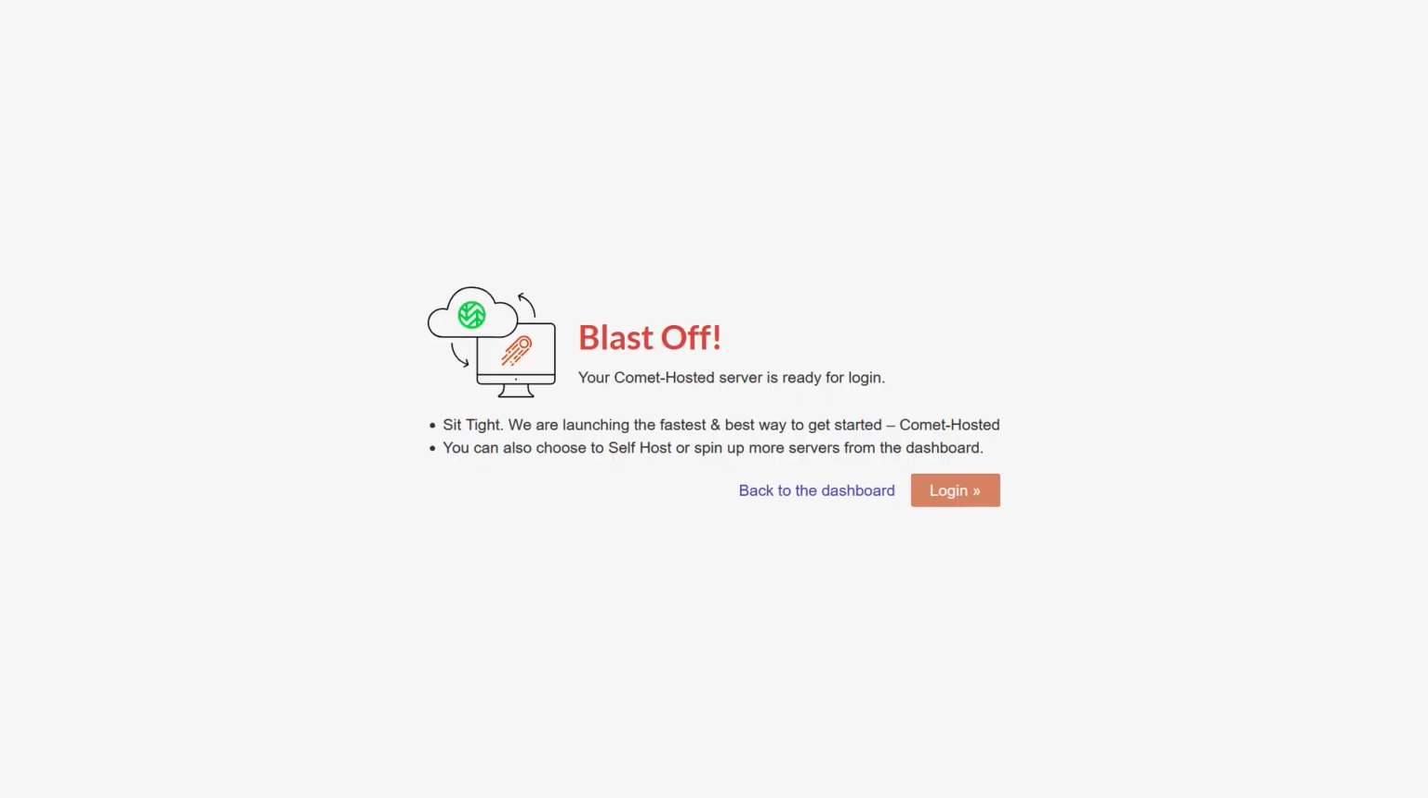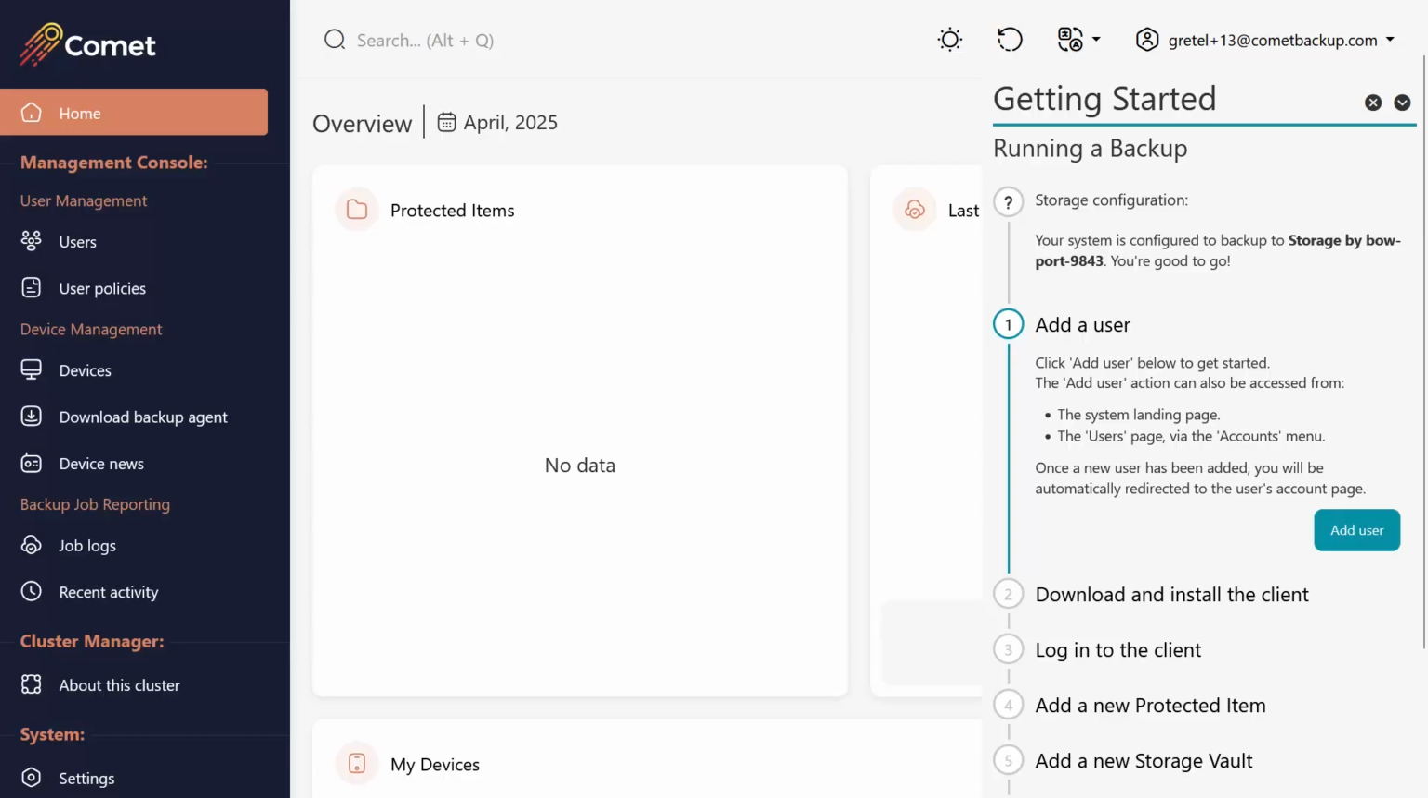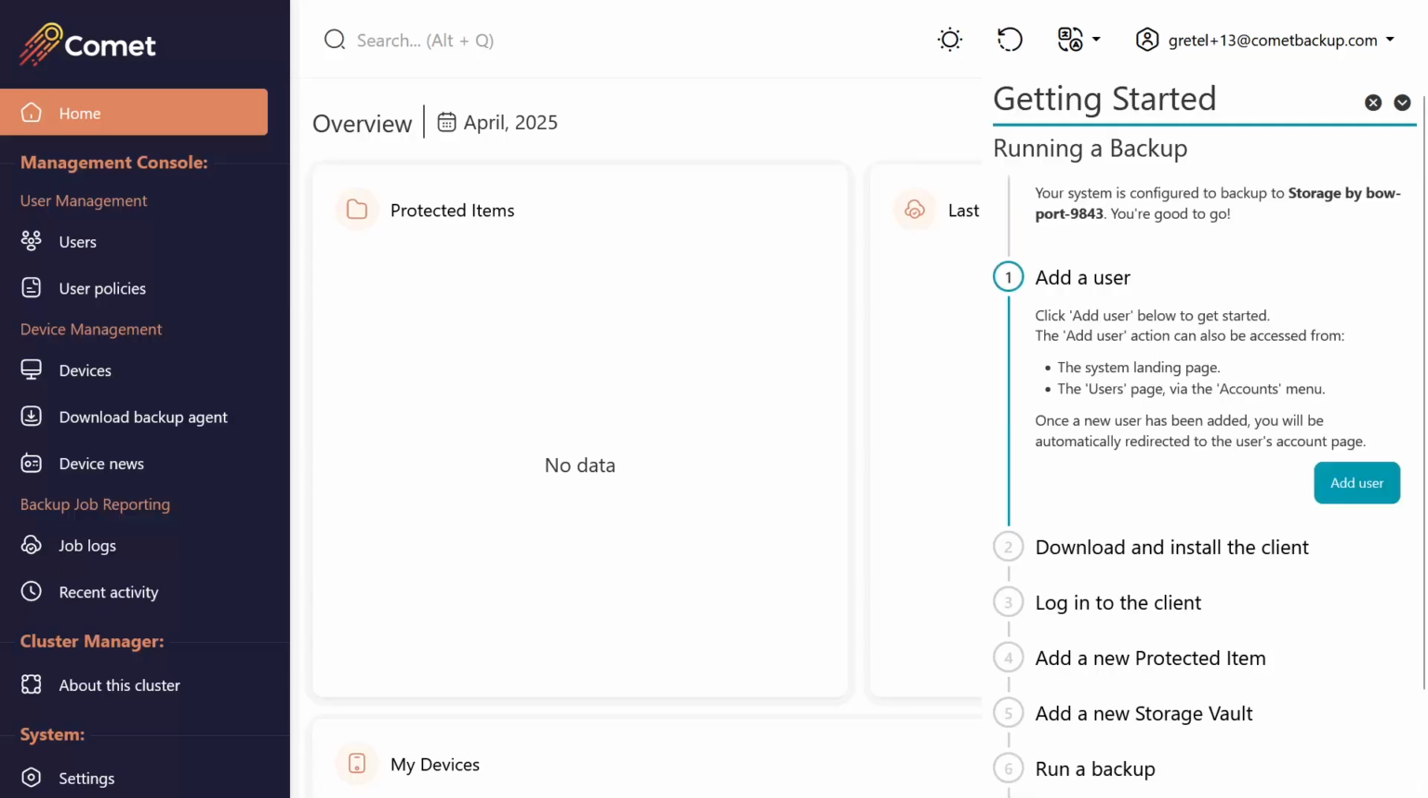In just a few seconds, your Comet-hosted console will be ready to go. Click on Start Guide for step-by-step instructions on how to set up your backups with Comet. And you are now logged in to your Comet-hosted Management Console. Just follow the Getting Started guide and your backups will be configured in no time.